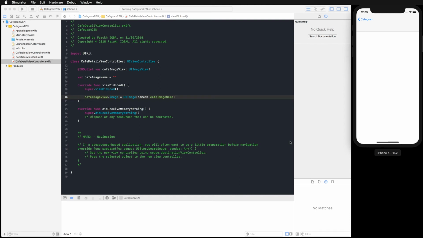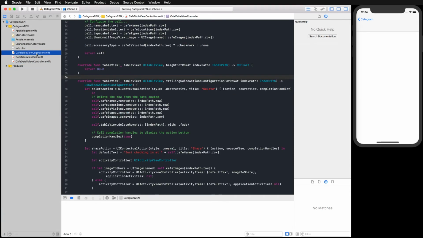Okay, the detail view is still blank after selecting a cafe. We still miss one thing. We haven't passed the image name of the selected cafe from the table view controller here to the detail view controller. This is why the cafeImageName variable is not assigned with any value.